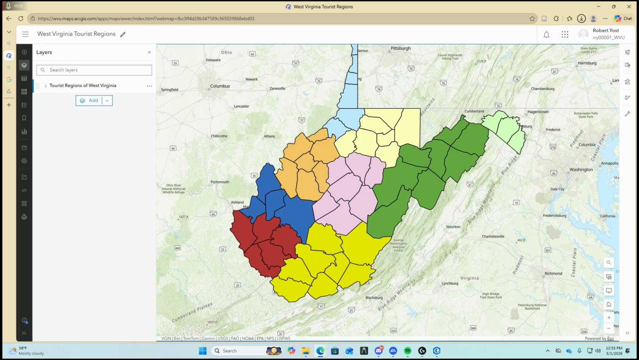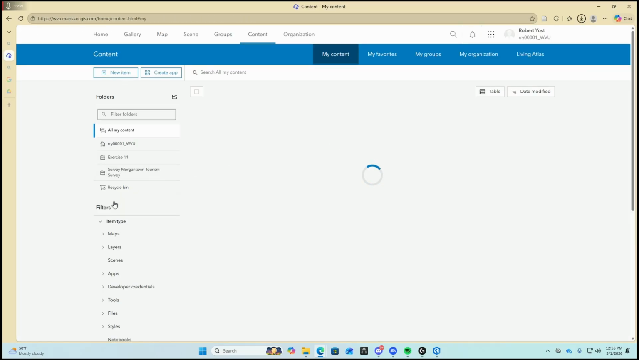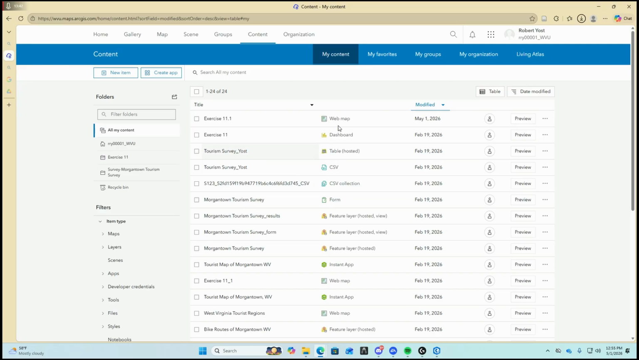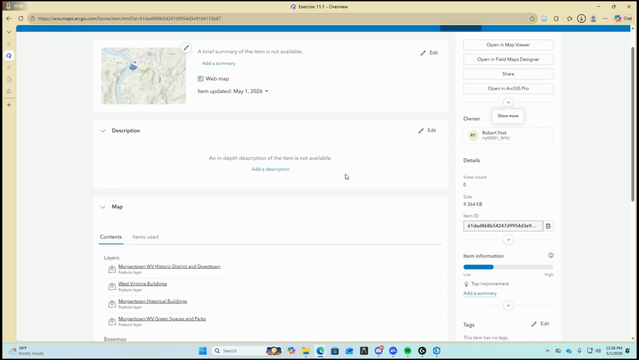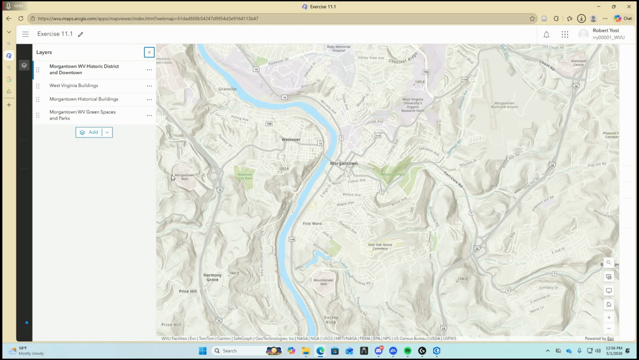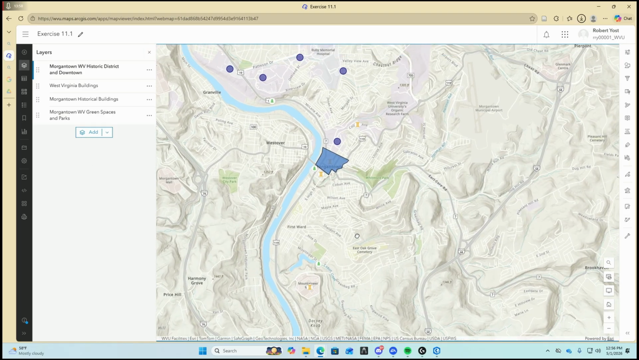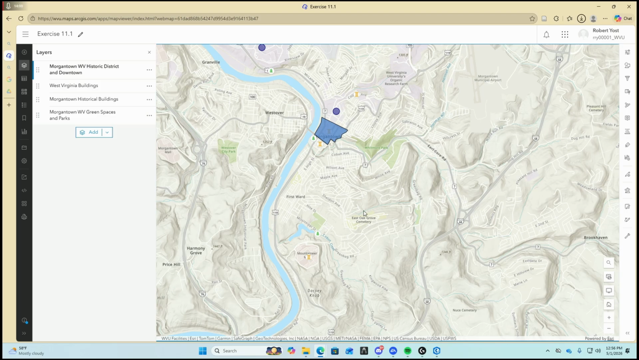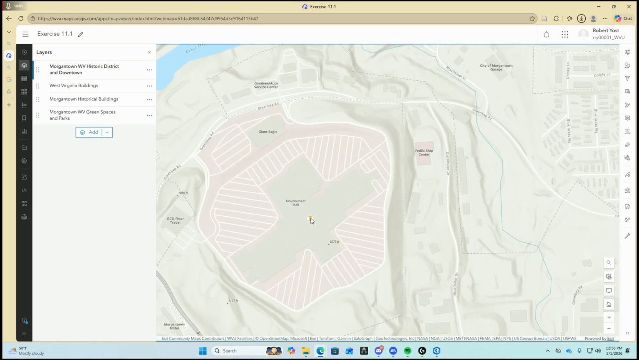So we want to change the symbology, which we kind of already did, so we can go back and we can open up our exercise 11 again. And we wanted to change the park symbols to the trees and the museums and historical buildings to the museums, or the museum icon.